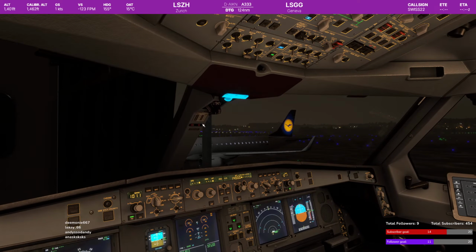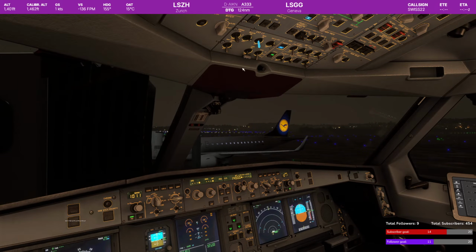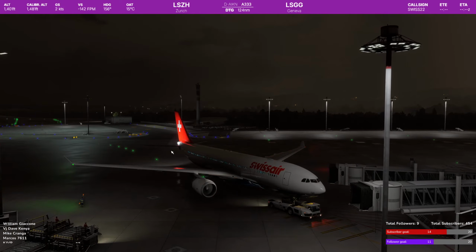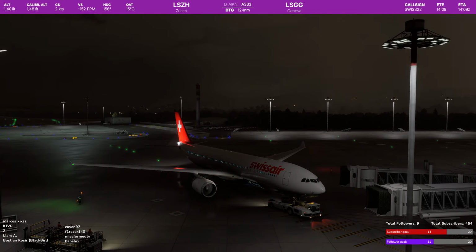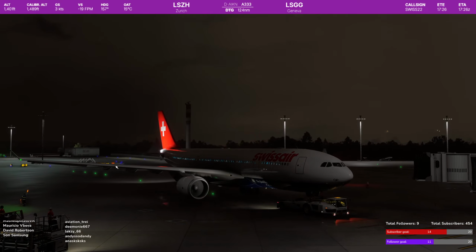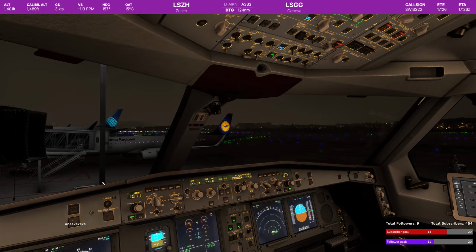Beacon lights on, please. Thank you. Wing light on, please. Let's go outside and take a quick look before we start up our engines. There we go. Getting pushed back nice and easy. Brilliant. Let's go ahead and start up our engines without any further delay.